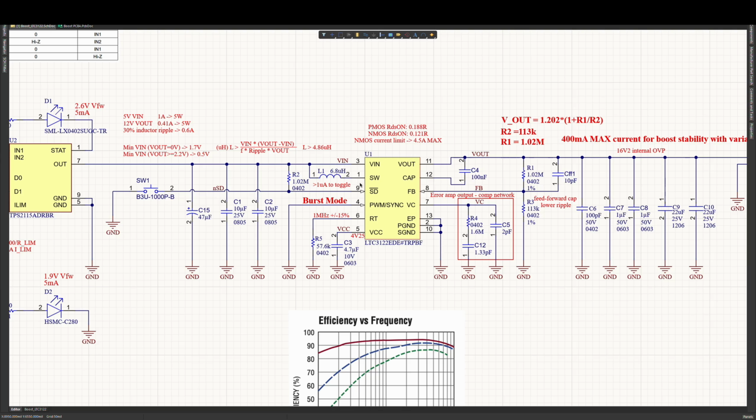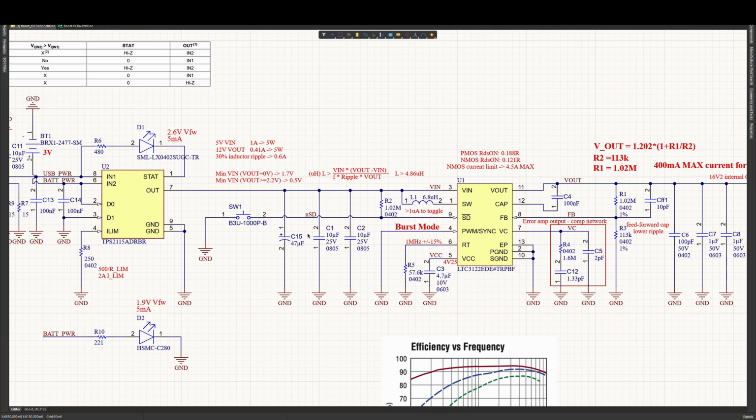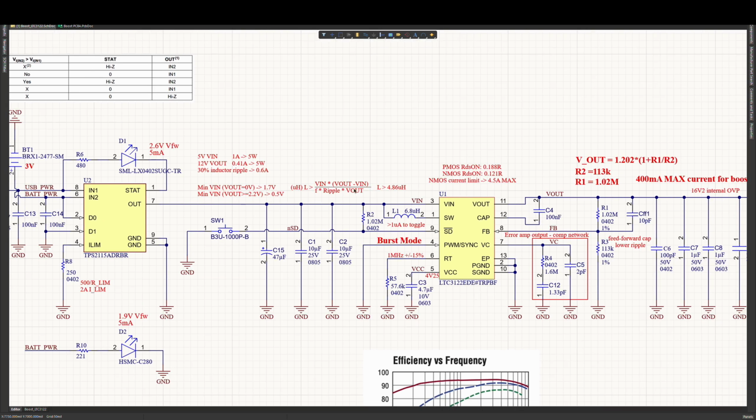We place an inductor between the switch pin and the input supply. The equation given here estimates the minimum required inductance for this boost converter for optimal performance. I targeted about 30% inductor current ripple, which is conservative, and 1 megahertz of switching frequency. And with my input and output voltage set points, I need more than 4.86 microhenries of inductance, as you can see on this equation. So I picked the closest larger inductor in a standard 6.8 microhenries value, and that's what you can see over here.